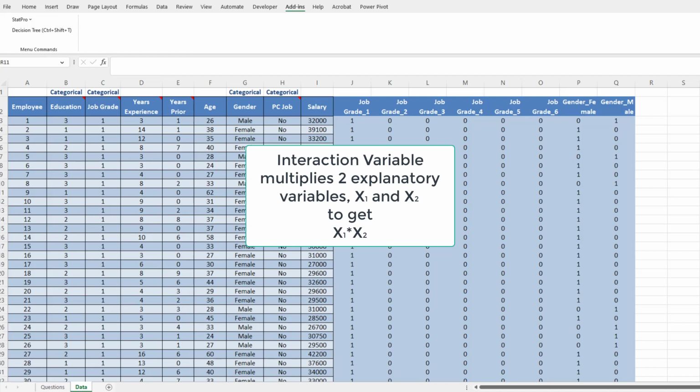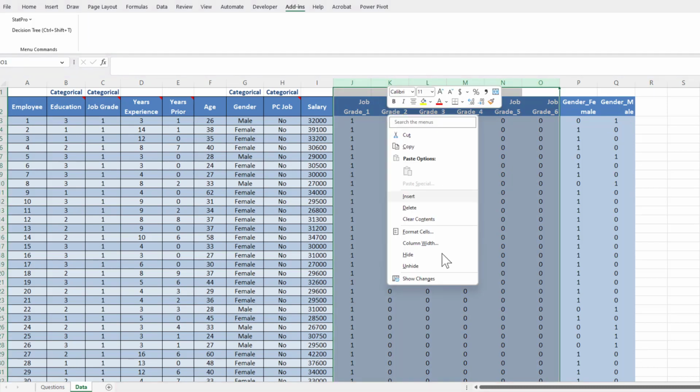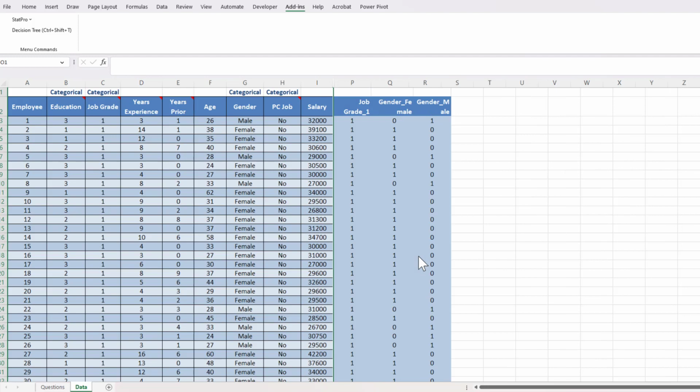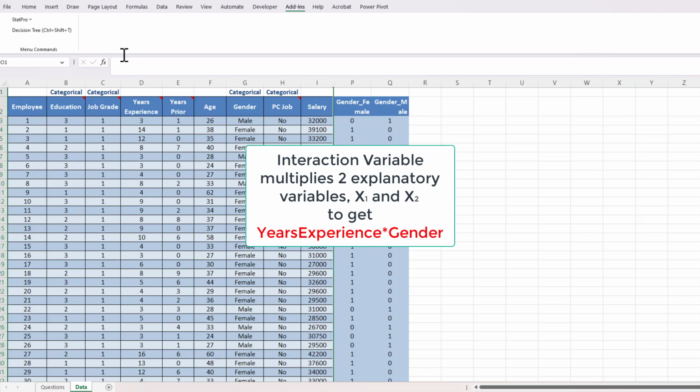So we're going to create an interaction variable with years of experience and gender. Now, before I get started, I'm going to just hide a few columns here to make this a little bit cleaner for you to view. So I'm going to highlight columns J through O with my job grades, and I'm going to hide those because I'm not going to be using my job grades right now. I'm going to be focused on gender and years experience.